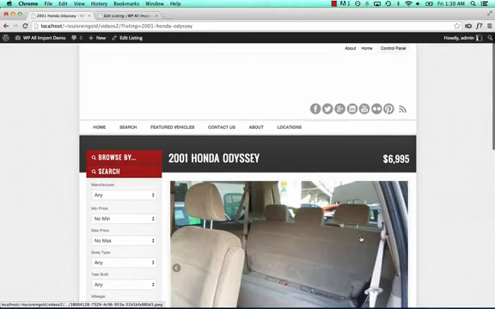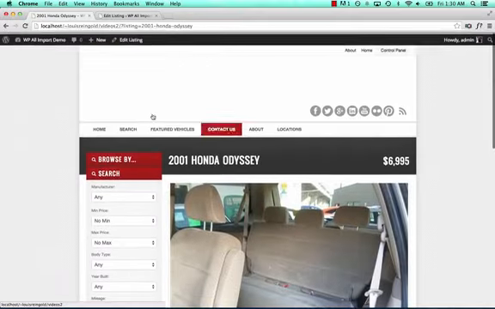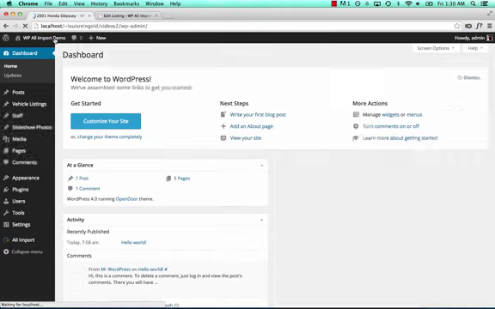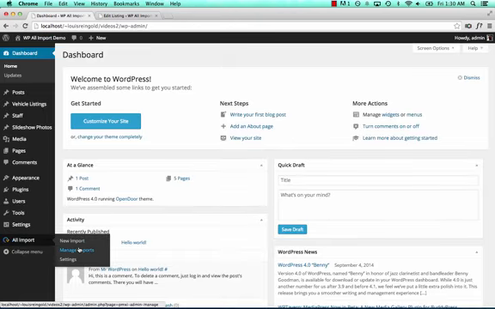But you're not here to see the site, which is not even finished being built yet. You're here to see WPL Import. So let's take a look at some of the other features.